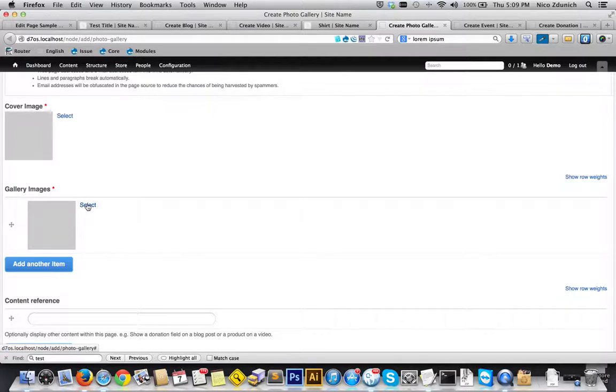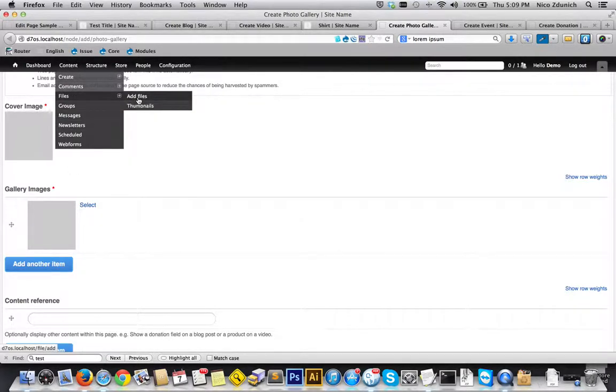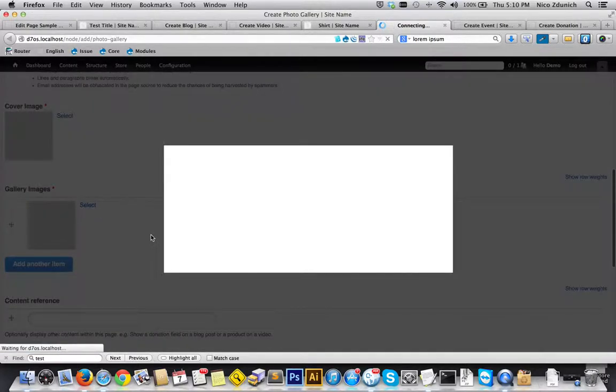And what I find, if I have a bunch of photos that I need to upload to a gallery, I'm not going to do them one by one in here. What I'm going to do is go into content, files, add files, and do a bulk upload, then insert them into this content. And that's covered in another video tutorial called Managing Files. So all we're going to do is go in and select a file.